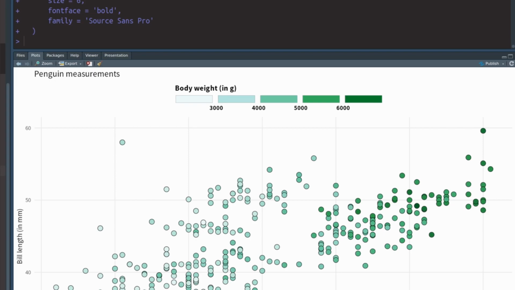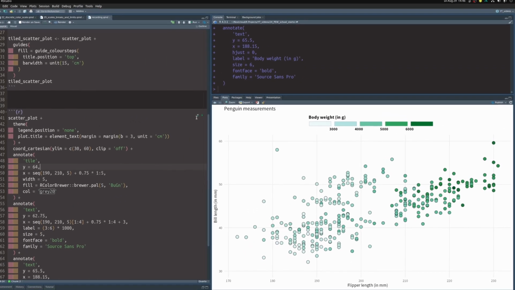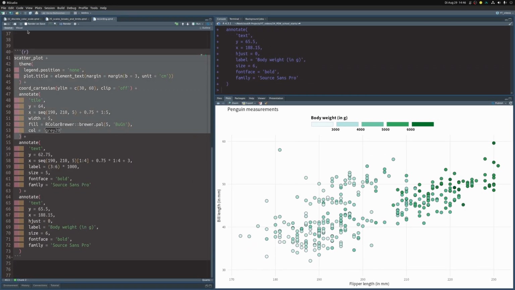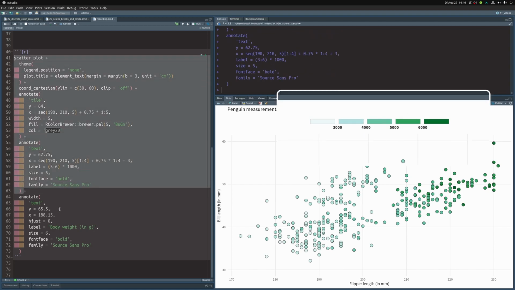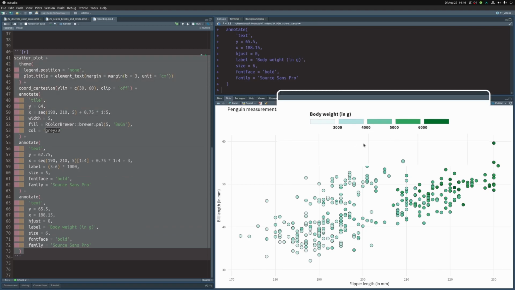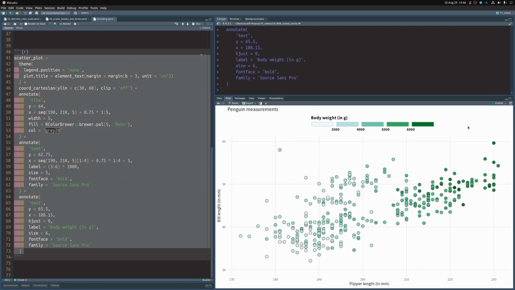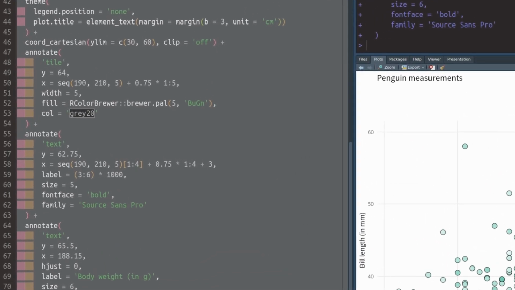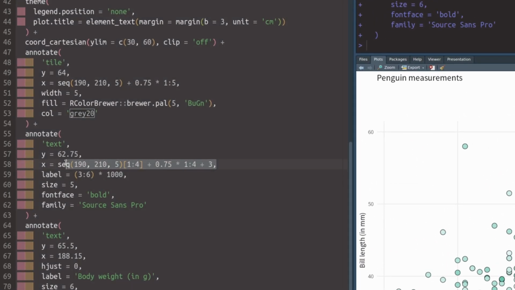Now for our second legend we have drawn all the things manually. First we used an annotate layer to add rectangles, then we used the text annotate layer to add the text labels, and then we also added the body weight label for this chart by hand. And the crucial flaw here is that to create these labels we have basically hard-coded everything. So let's see what can go wrong with that.